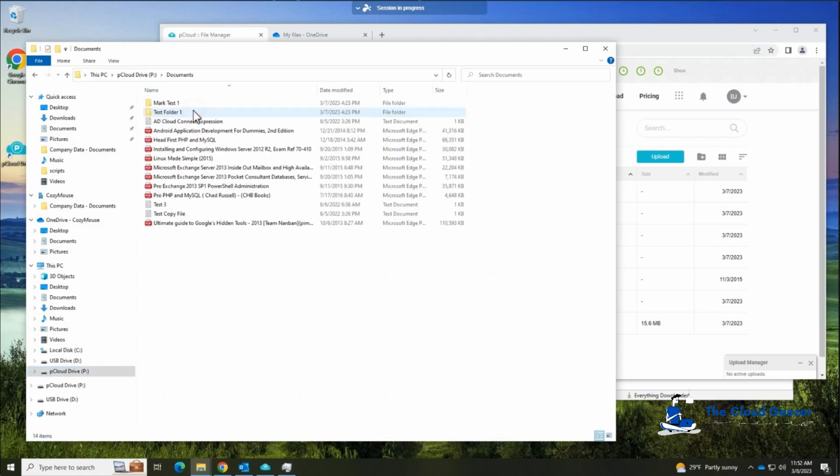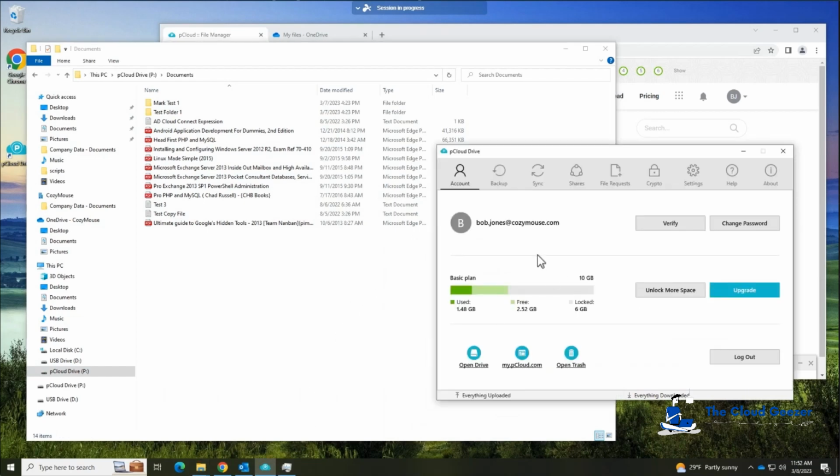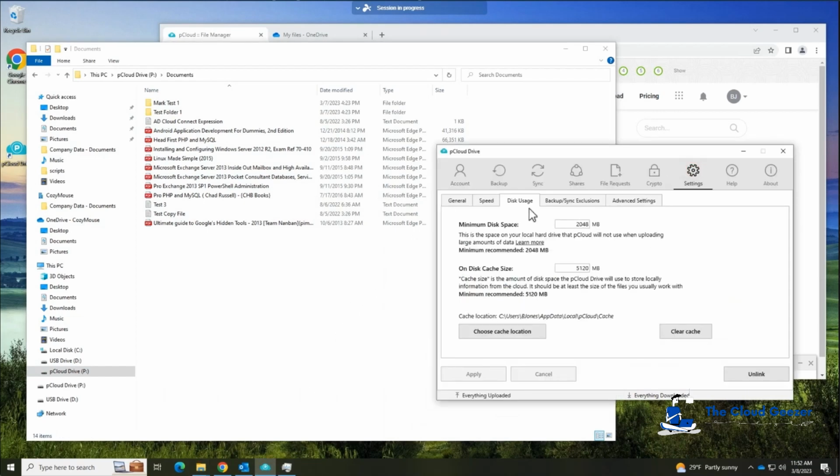So if I go to Documents and have a look at these files here, you can see it's missing that little sync icon that you have in OneDrive because, as I say, it's a virtual drive just pointing at it. Now, it does keep a cached copy of these files. If we go into the pCloud program, across to Settings and have a look at disk usage here, you can see the on-disk cache size is set to 5 gig.